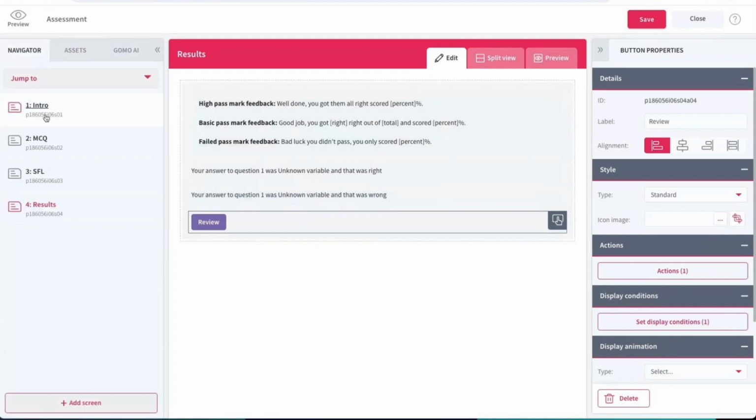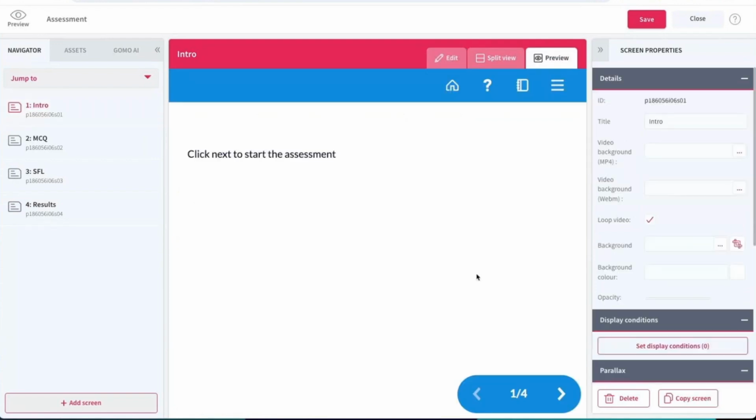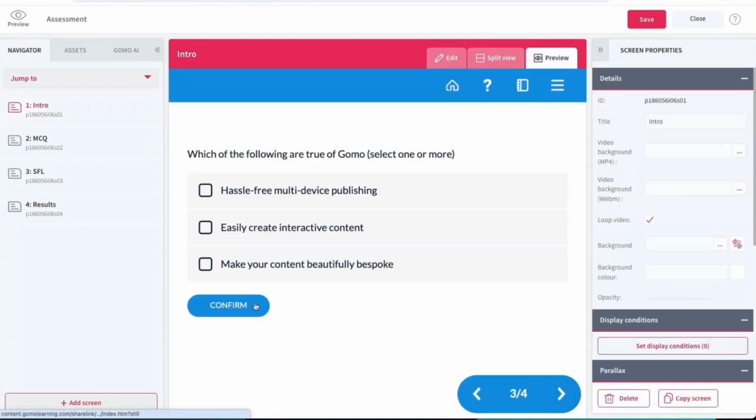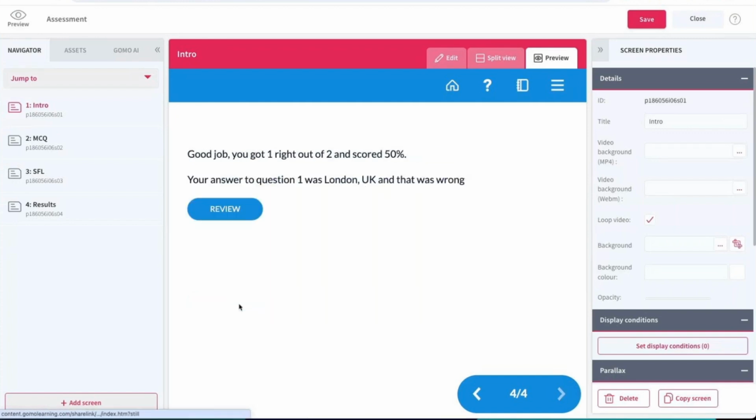Let's just finally have a quick check of that. Preview. Next to start the assessment. Right, let's get it wrong. Second question there. So here we go. So now it's saying, well, you got that wrong. And now I've got a button that I could click, and this review button would only appear if I've got the question wrong. And that would link me back to a different part of the course there.